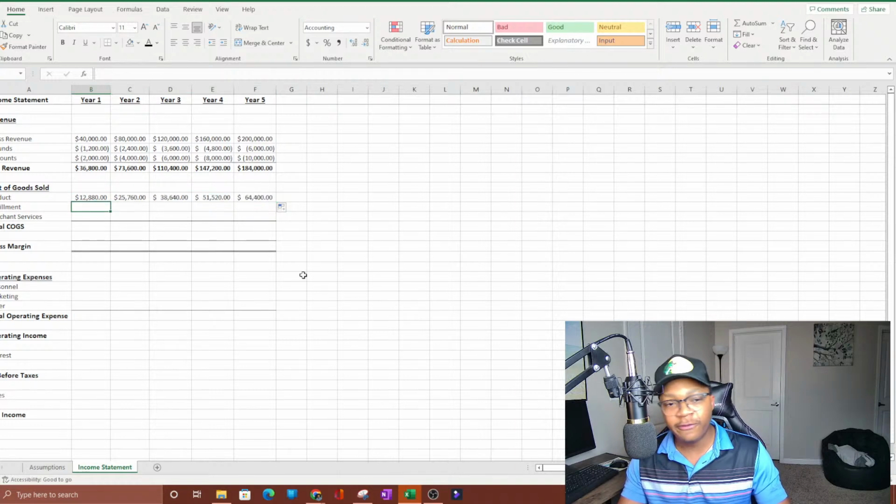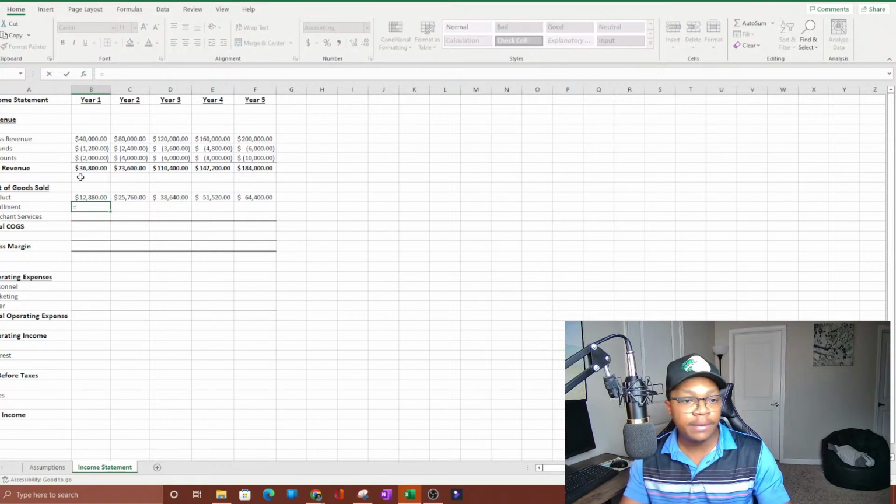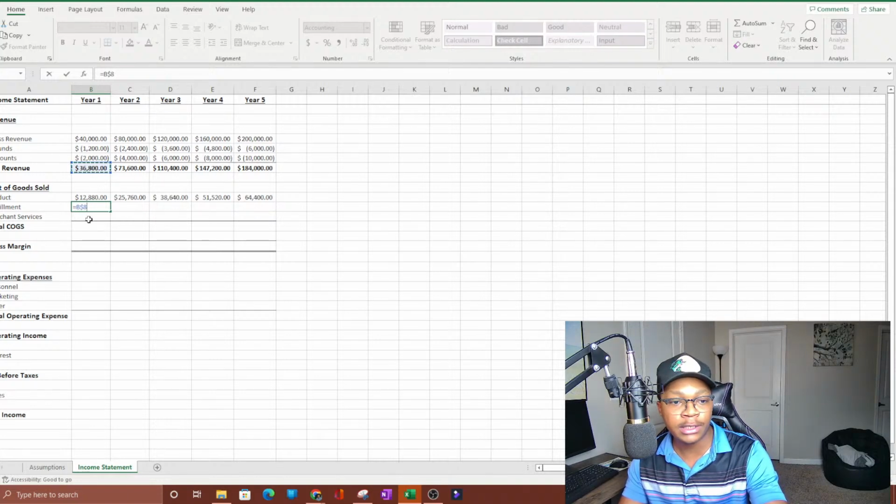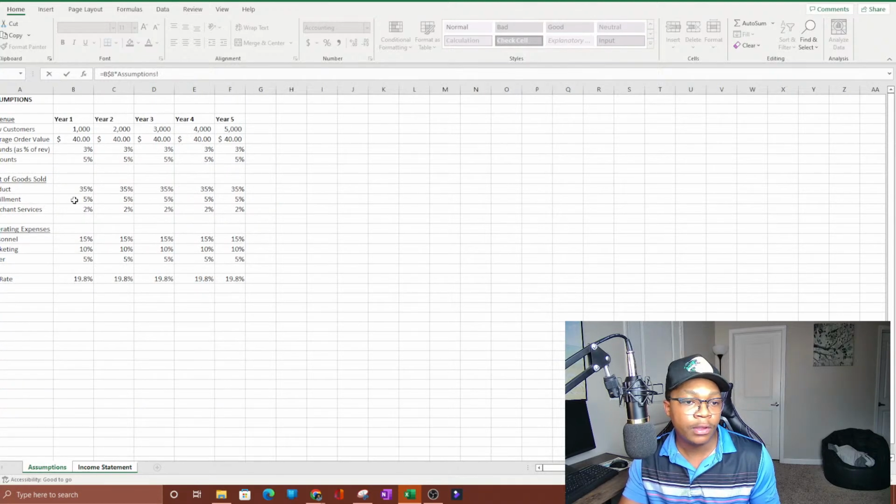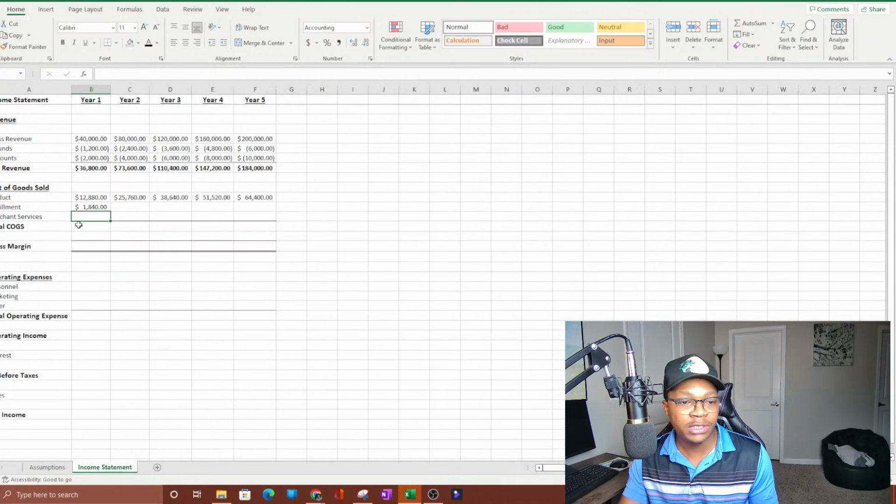Now, let's look into the fulfillment. For the fulfillment, that is going to be shipping and packaging, all this and that. We're going to combine that into one. So grab the net revenue again, and I'm going to press F4 twice. That's going to lock this cell so it doesn't shift when I move the formula. All right, so I'm going to go ahead and multiply that by our 5% that we have projected.